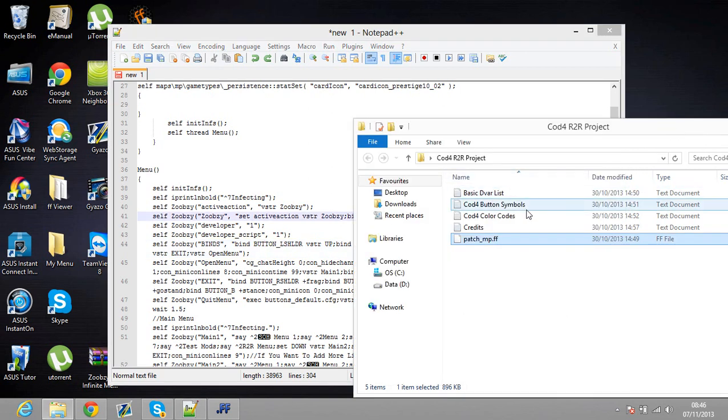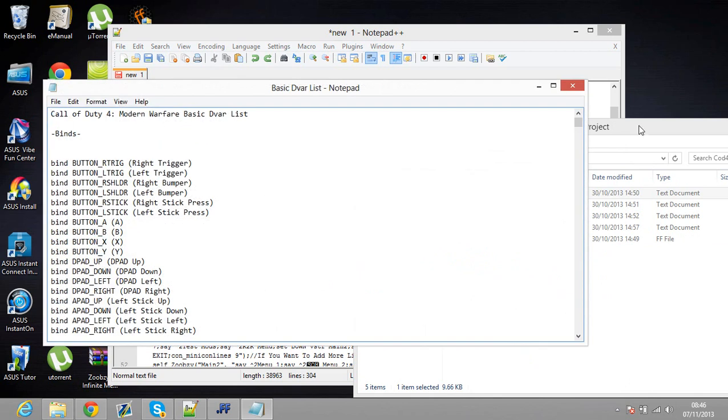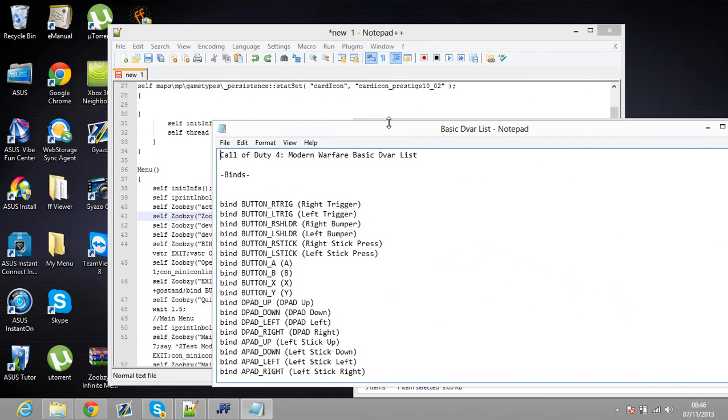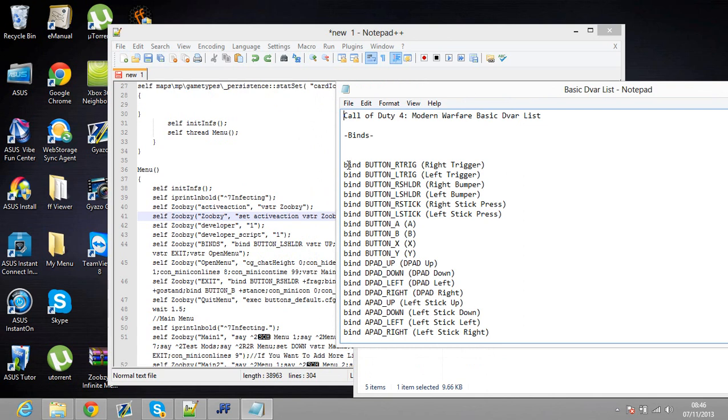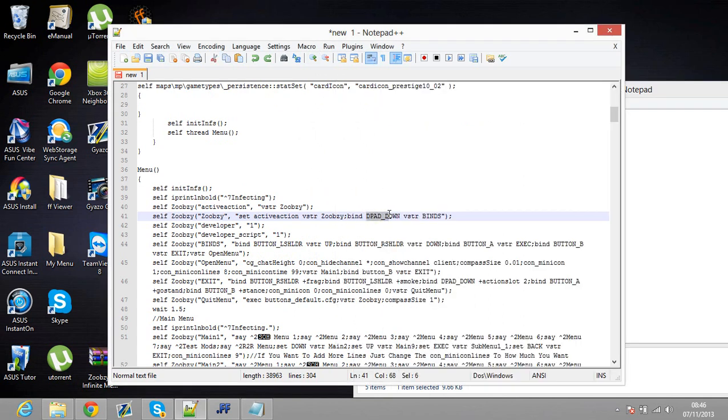So if you want to change this, you want to go ahead and open up the basic dvar list, and then another Notepad should open, and then you have all of these binds here for your buttons. Now these are all the buttons that I know of that work for R2R. So if you want D-pad down to open the menu, you can just leave it how it is, or you can take one of these, D-pad left, just copy it or memorize it, and then highlight this and replace it. And now that is D-pad left to open your menu.